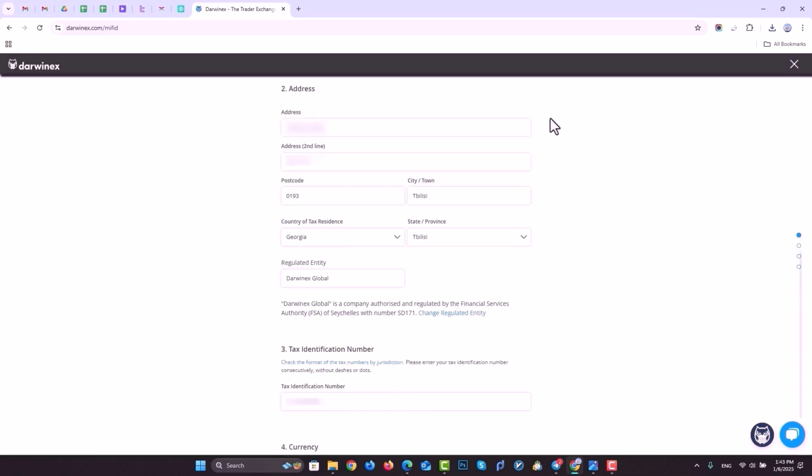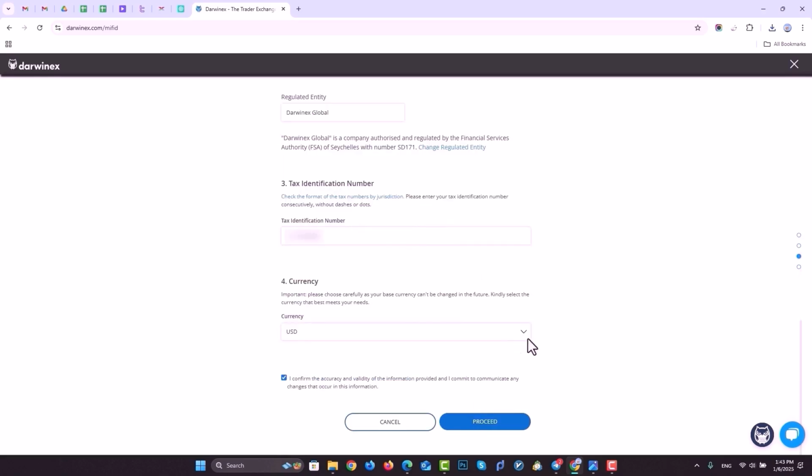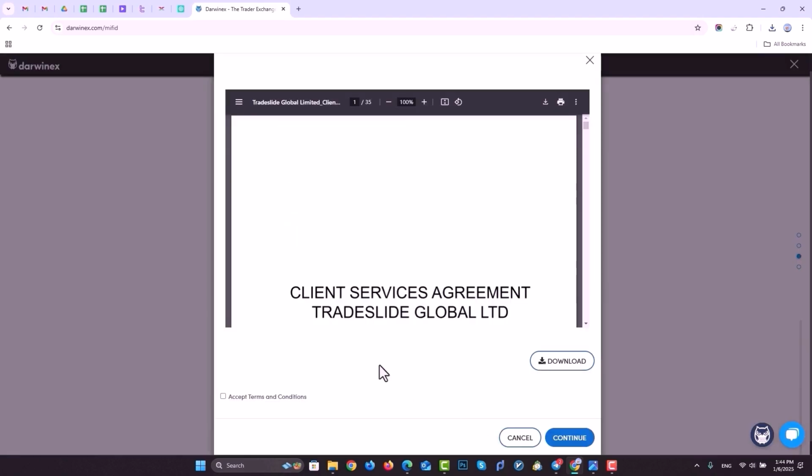And then you enter your complete full address, plus your current country of residence, and your relevant tax code. And below that, you enter your tax number, and then you enter the currency you work in, agree to the website rules, and finally click on Proceed. Then you confirm the website's terms by checking the box and click on Continue.